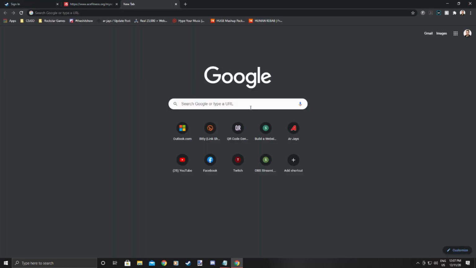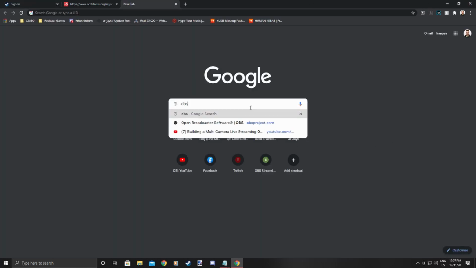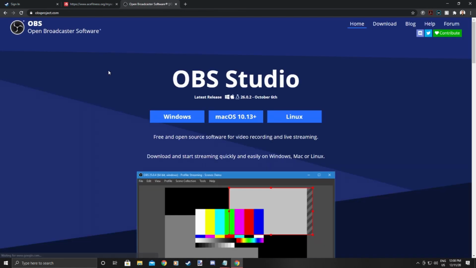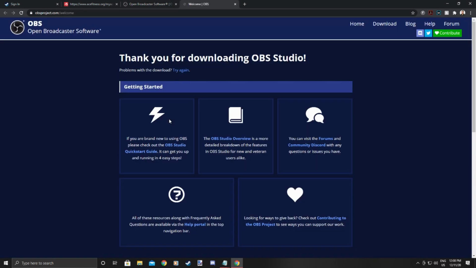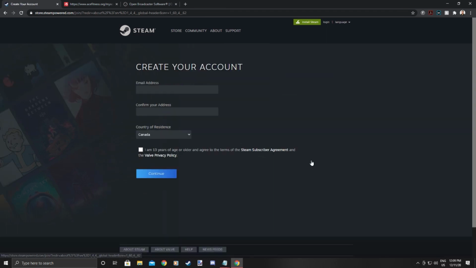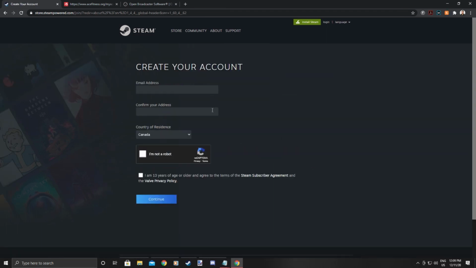Now, preferably in another new tab, you're going to search out a program called OBS. Open Broadcaster Software is something you can pick up from obsproject.com, or, like I said, just Googling it. And then, same thing, selecting your particular operating system. Now, the reason I said doing this in a new tab is because I want you to create an account by clicking Join Steam there. Make sure that you document all of your important details.